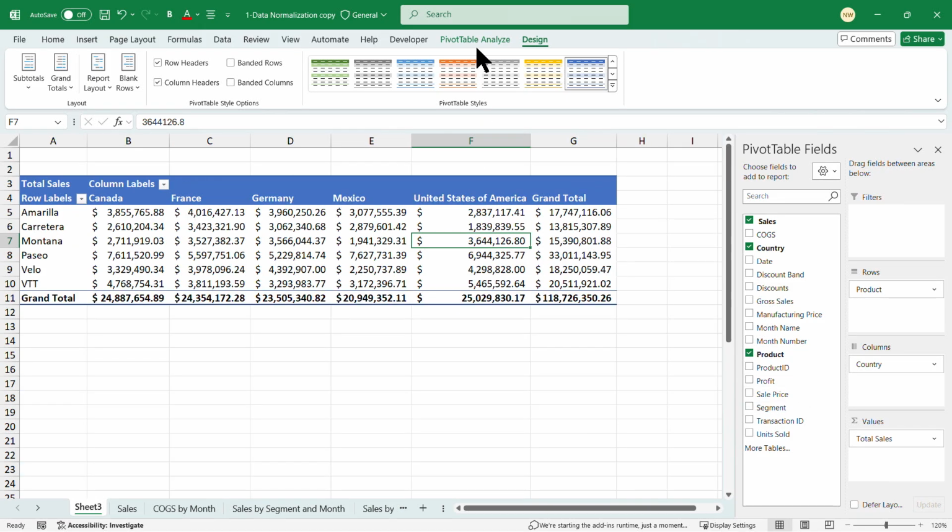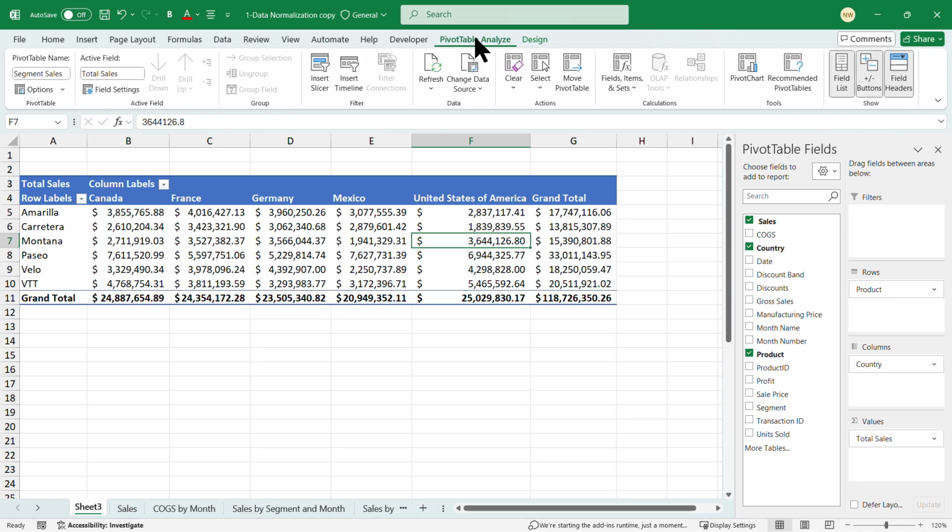I'll go ahead and create a pivot chart. So let's visualize this data a little further. I'll click on PivotTable Analyze. And from there, I'll go ahead and insert a pivot chart.